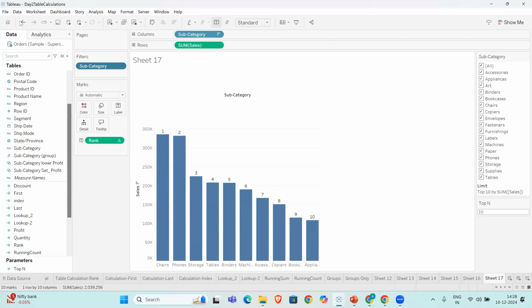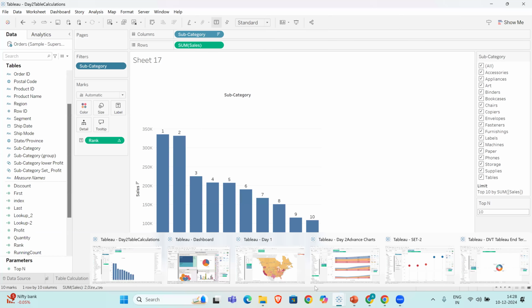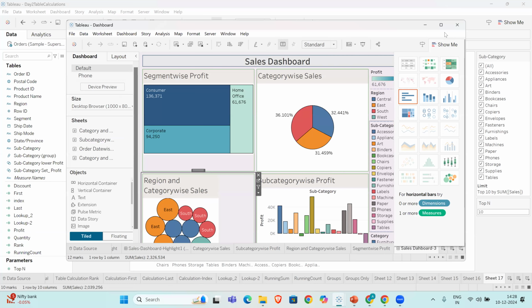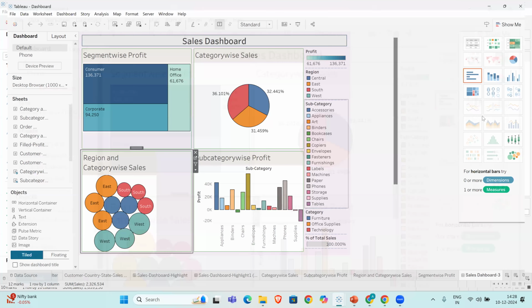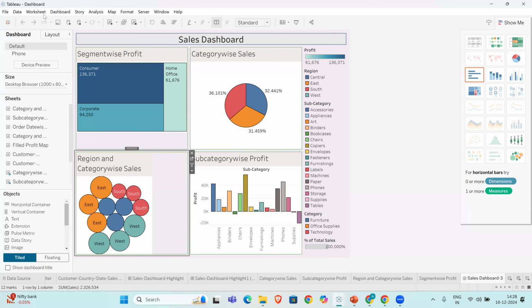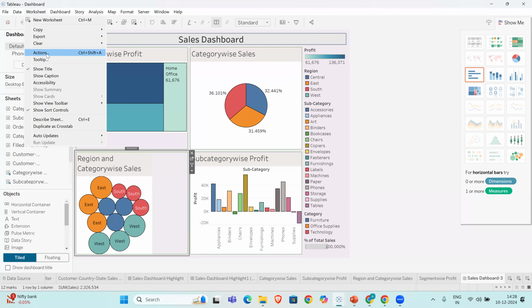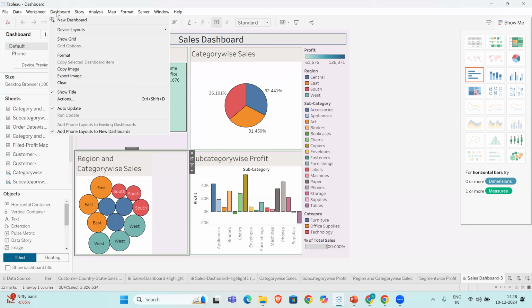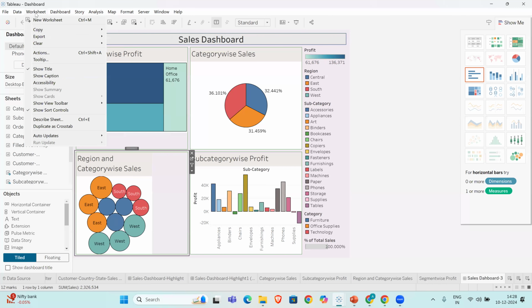Now see, we are moving towards dashboard designing, and there we see a few more things. This is a dashboard which we made. Still, there are many things I am not able to cover. There is a very important thing, that is action. This action part I'll be covering in the dashboard. The way I'll be doing it in the dashboard, you can practice in a worksheet also, right?